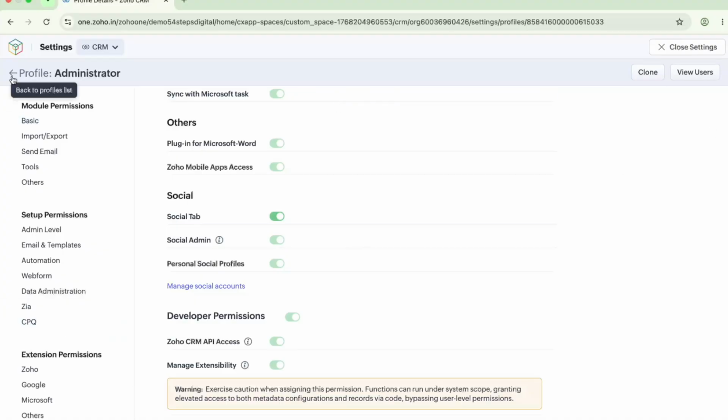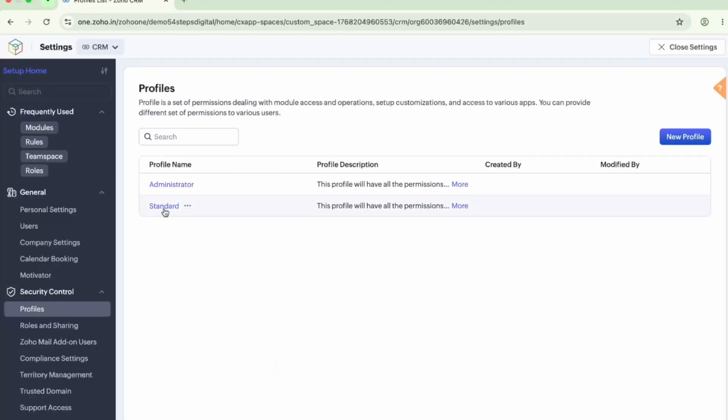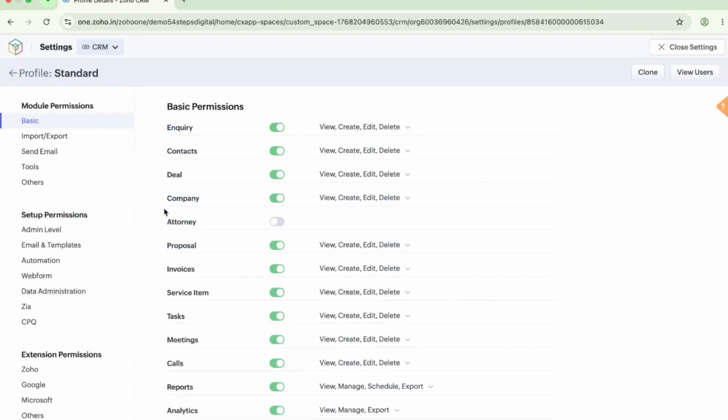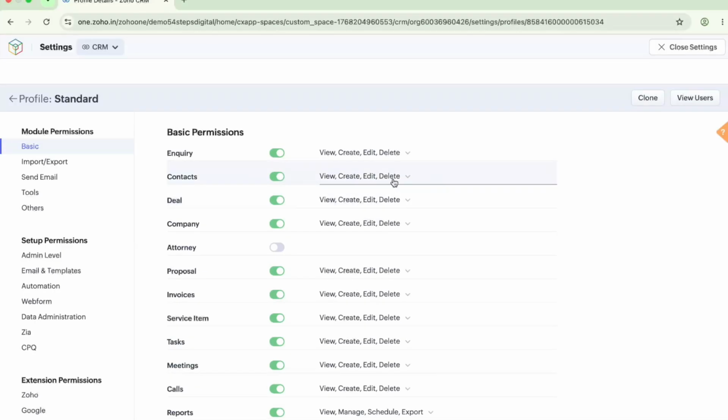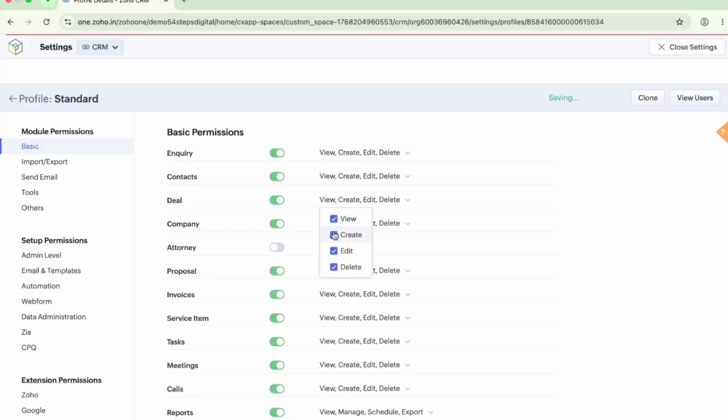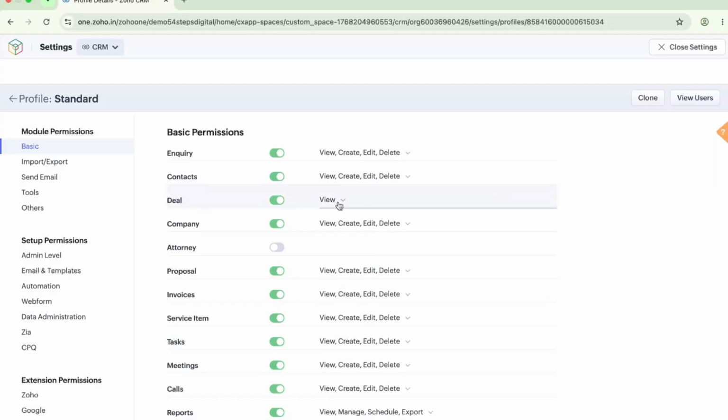Now let's go to the standard profile. The standard profile is basically for your sales representatives, your staff and all. In this permission you are able to edit everything. Like, say I don't want to give my sales team permission to see my deal module. So what I'll do is just turn off this module. Now what happens if I give them only view access to the deal module? I'll just untick create, edit, delete. So they have only the one permission of view.